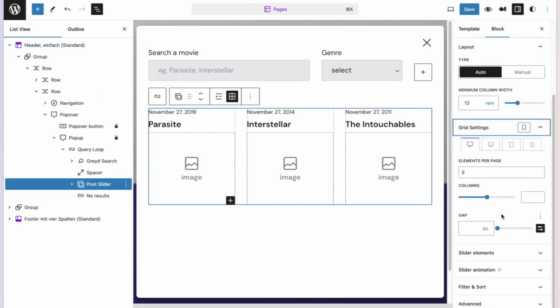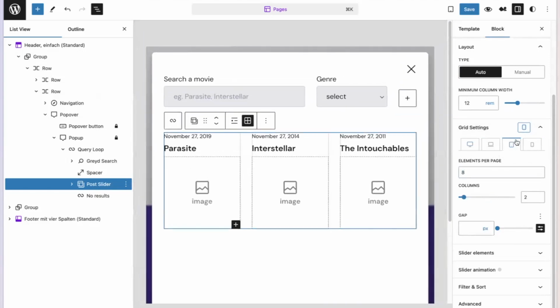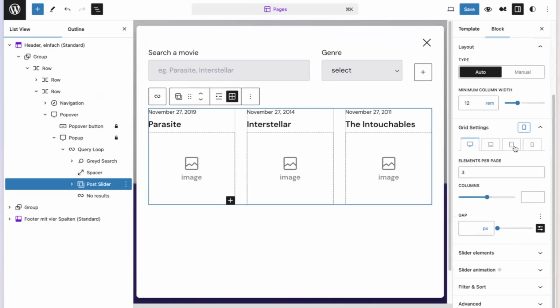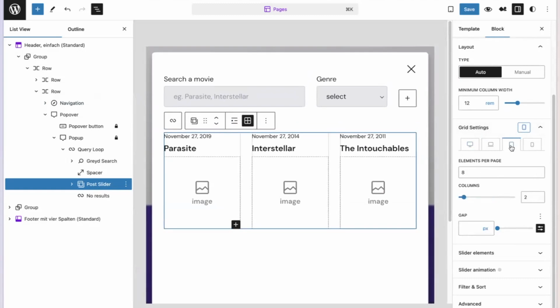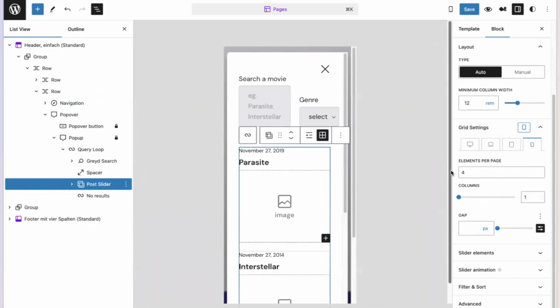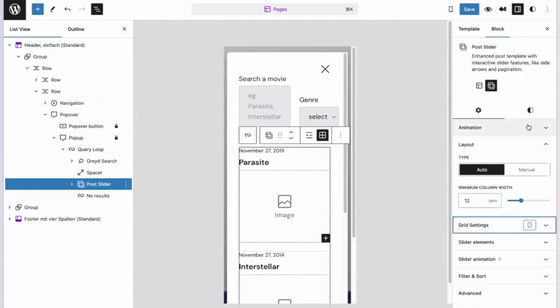One of the most important ones will be grid settings by breakpoint. You can say, for example, on desktop, it will be 3 columns wide, with 3 elements per page, and the default column width. So this is 3 in this case. On tablets, it will be 8 elements with 2 columns. And on mobile, it will be 4 elements with 1 column. So this is one of the most important capabilities.